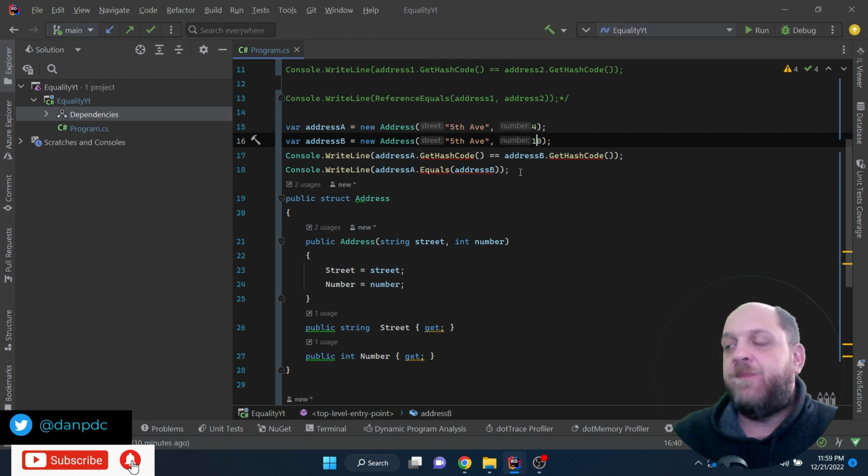Now, the thing is here that when we actually think about equality, there is another very important thing that comes into play, which is the GetHashCode.